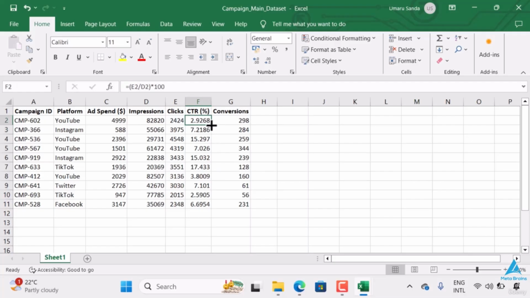Finally, we choose the range lookup type. It can be true or false. For an exact match, we select false. If the function doesn't find a match for a given campaign ID, it will return an NA error, indicating that the value is not available.